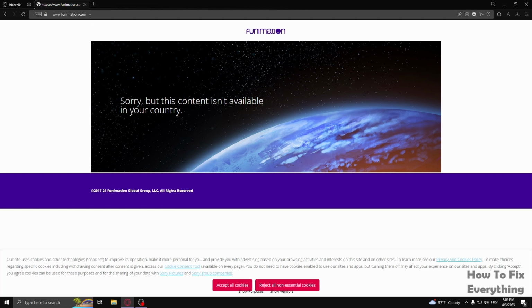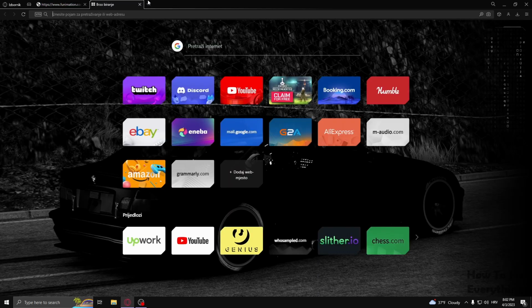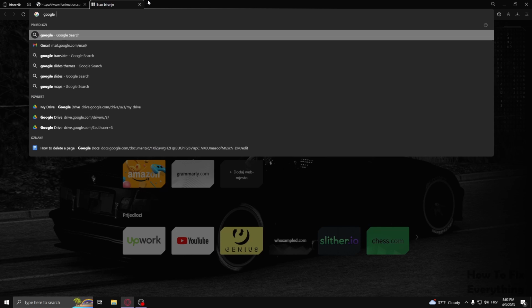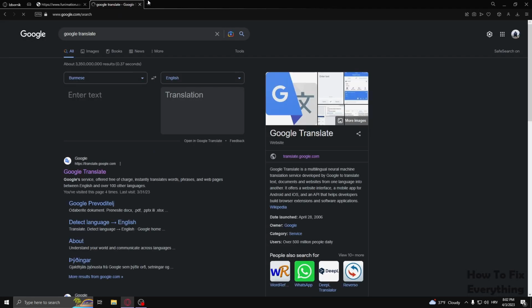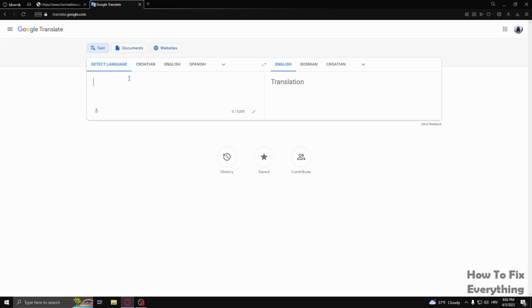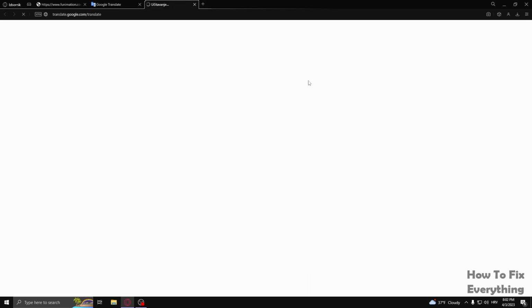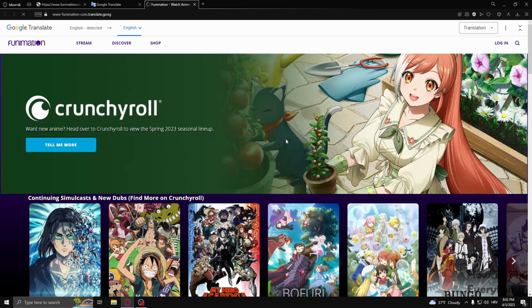Now the way that we can get around this is by copying the link, opening up another tab and typing in Google Translate. And don't use it from here. Click on Google Translate, click on the website, click on detect language, simply paste the link here and you should click it. And there you go, the website works.